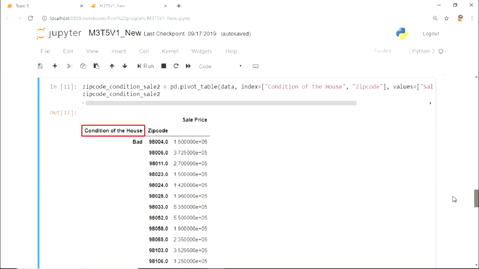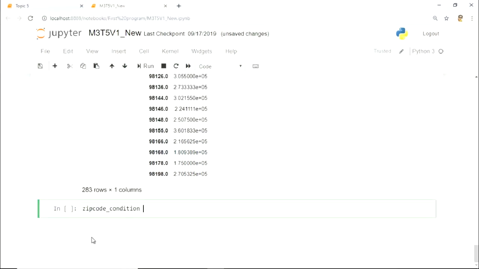The indices are the condition of the house containing every zip code. The value filled in the data frame are the mean of the sale price with respect to the unique combination of the zip code and the condition of the house. But as we discussed, there is another way of representation of the same information which is more intuitive than this one. Let's see how it looks.